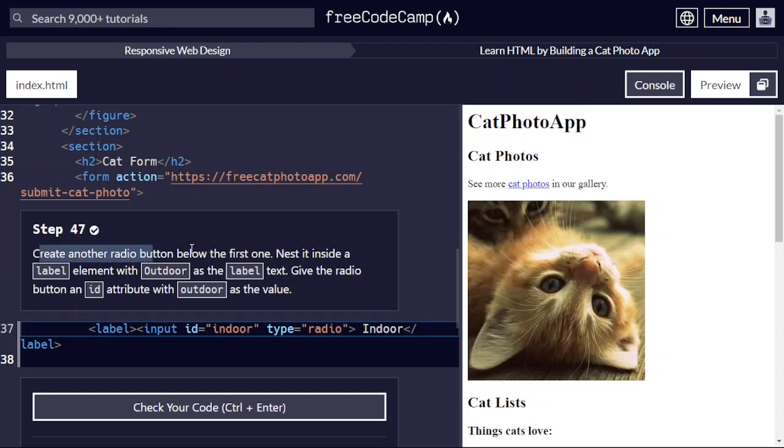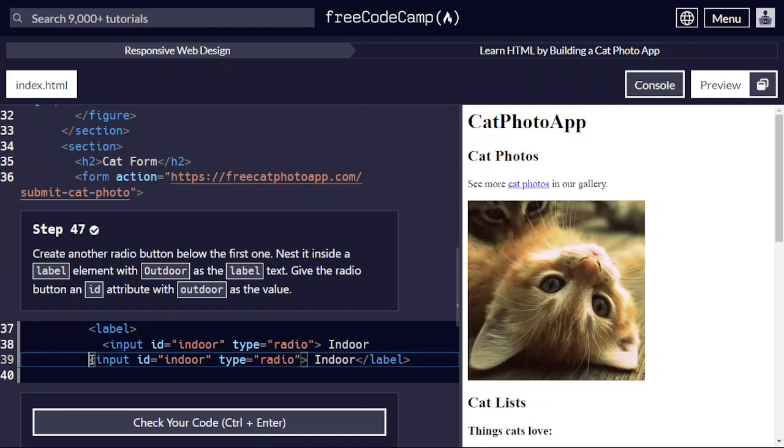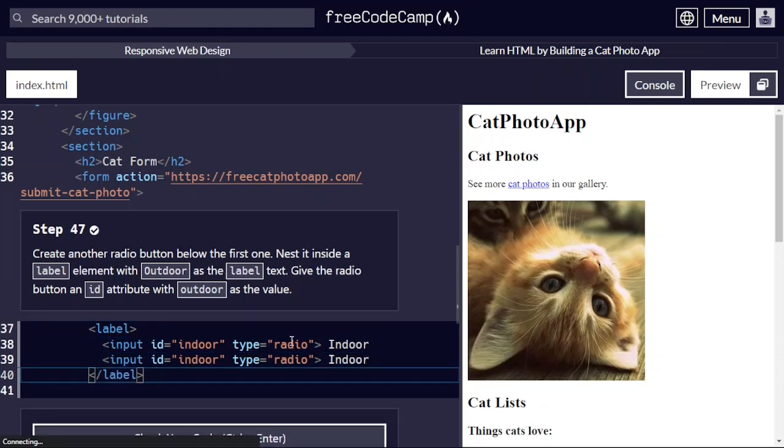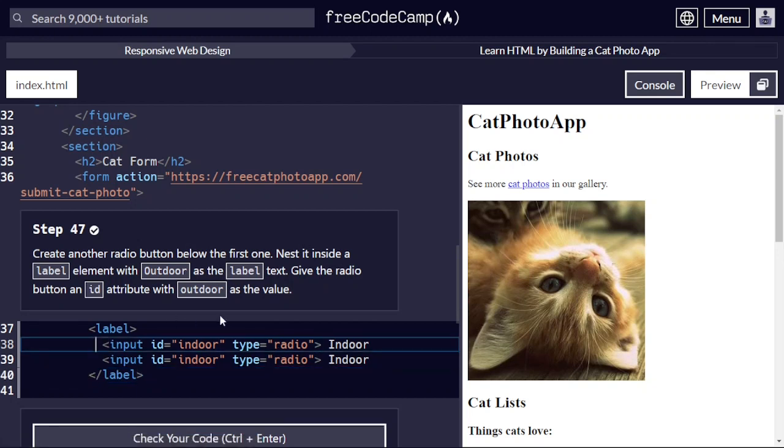Create another radio button below the first one, nest it inside a label. So we just have to copy this and paste it in here, and do some indentation. So this is what we have done in the initial phase of this module. So we'll write outdoor here and also here as well in the ID.